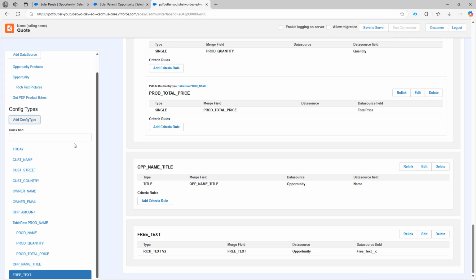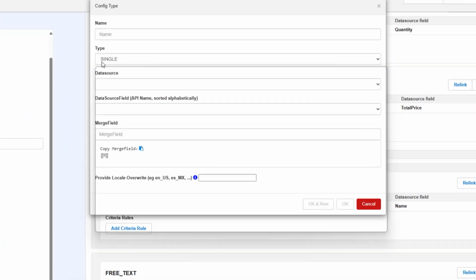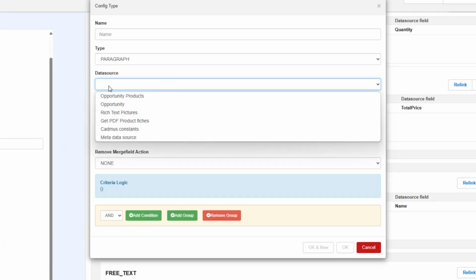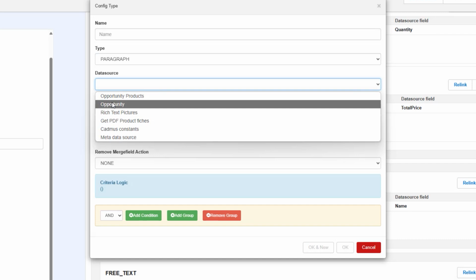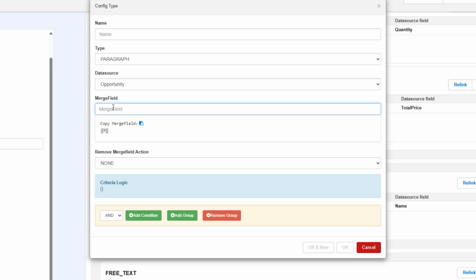How can we do that? We can just add a config type paragraph. The data source is going to be an opportunity, so depending if you are looping through something, it can be a list. If you obviously only want to remove one paragraph, make sure it's a single data source. So in our case, the free text comes from a single data source, and I would use the opportunity. The merge field is going to be free text, and I want to use the merge fields for printing out the merge text when there is free text.